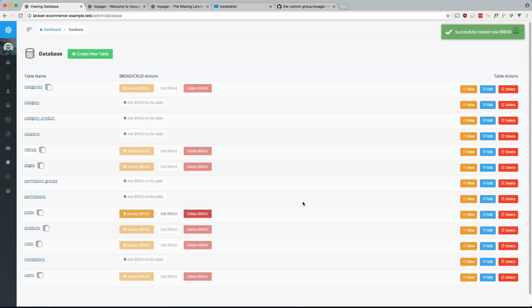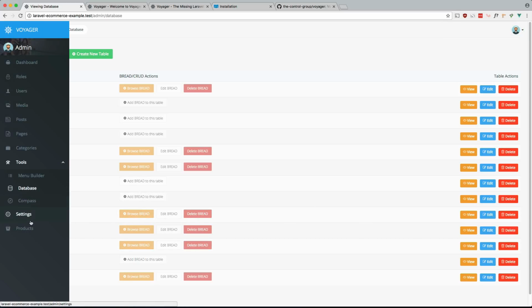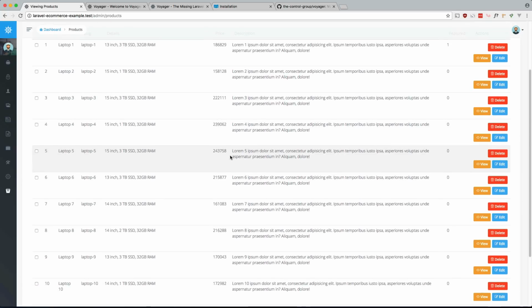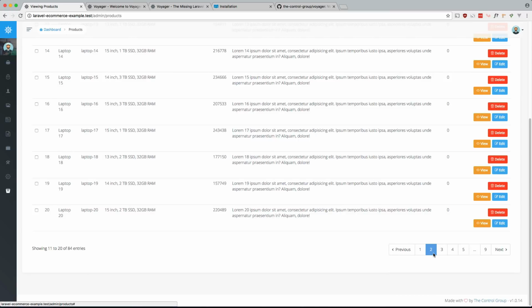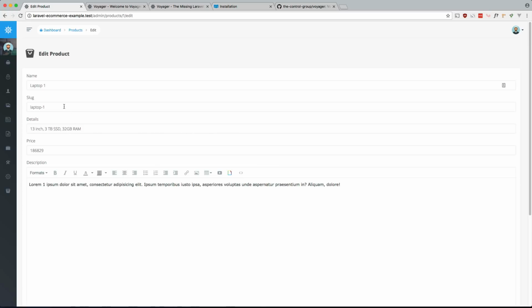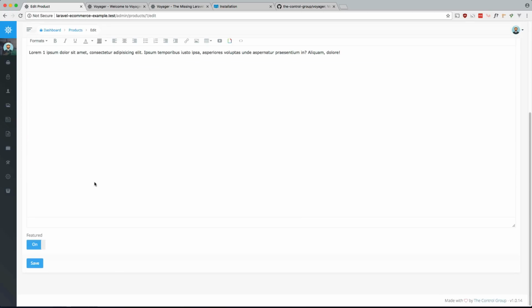So that's been submitted, and if you look here on the left of our menu, we can see a new products menu item here. And if you click it, we can see our products table here. And this is our products table, and we can do BREAD on it. So this is the browse feature, and we can go ahead and edit our fields here. We can, for example, laptop 1. Let's change it to laptop 1000. Save it.